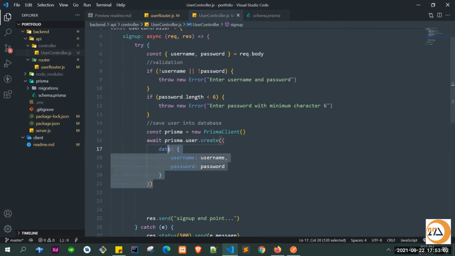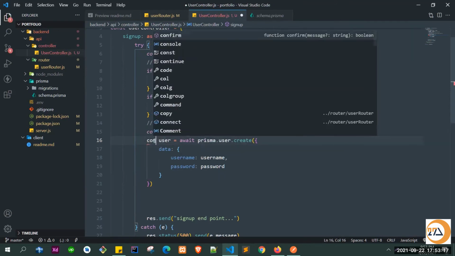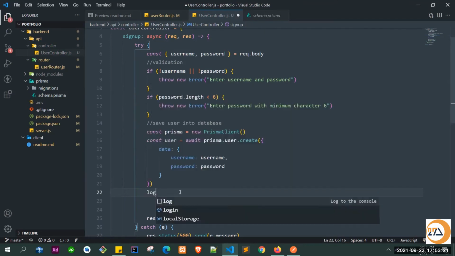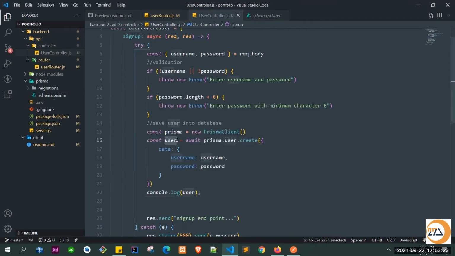This is actually an asynchronous function, that's why we need to call await here, simple thing. After that, we can get the object that will be returned from this create function. So we can write it like our user, and after that, we can just console log the user so that we can see what's inside this user.